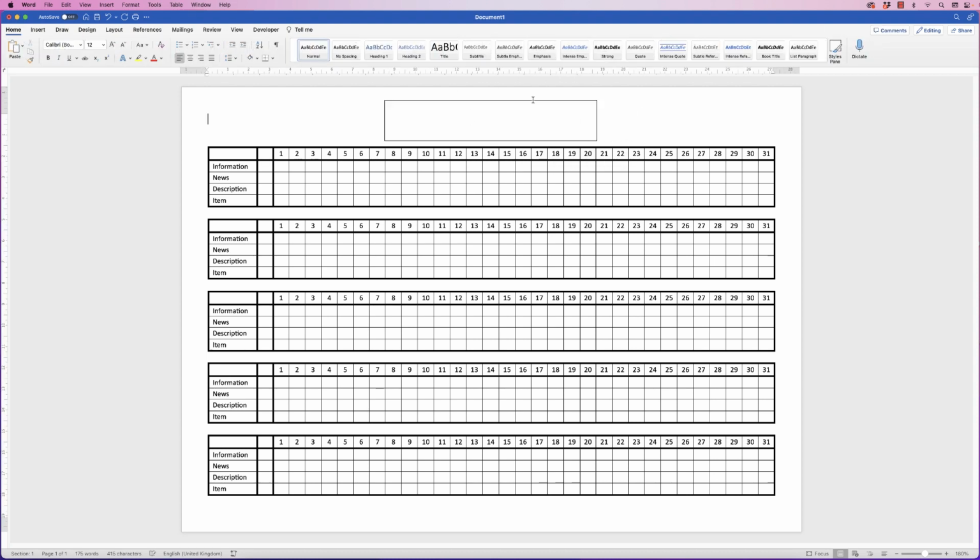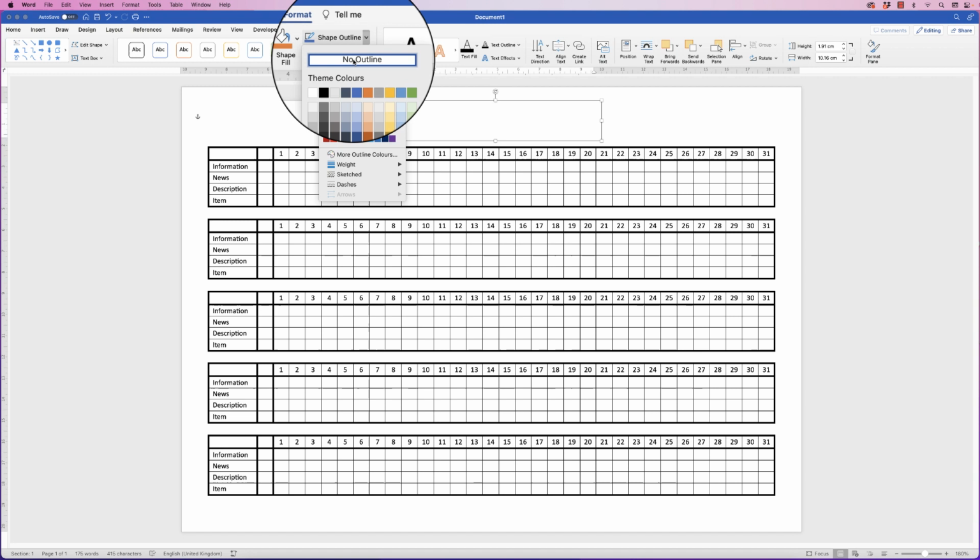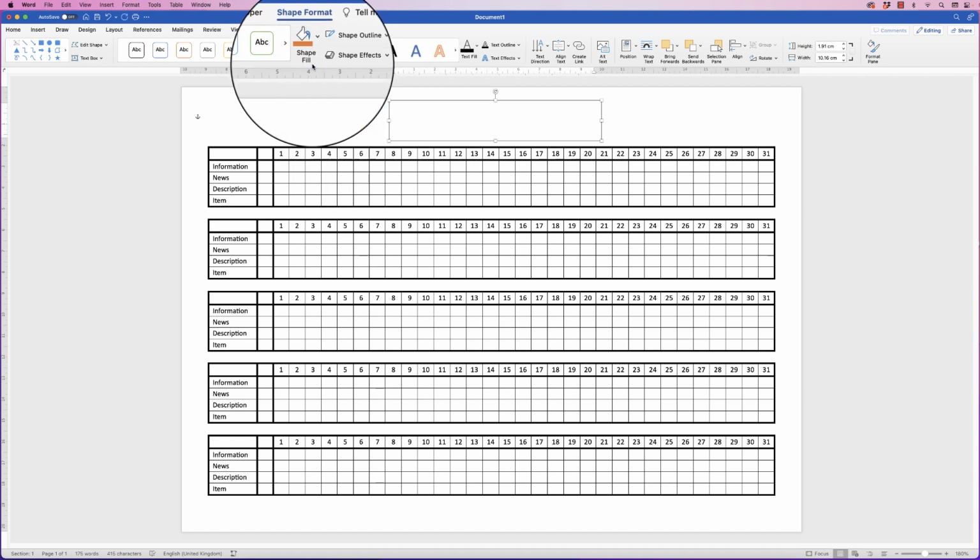Now every text box has a black border and a white background. If I just move this text box, you can see it's got a white background. You can get rid of both of those. Select it, go to Shape Format, Shape Outline, No Outline, Shape Fill, No Fill. Then you can simply click inside, place in your heading.